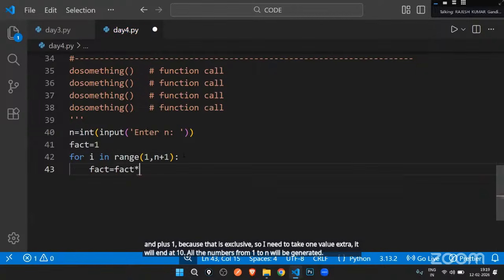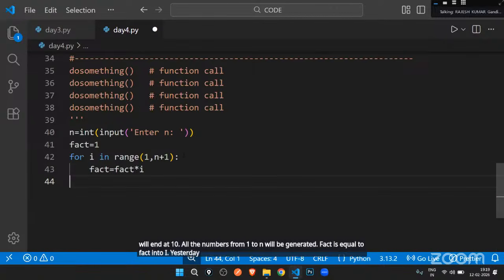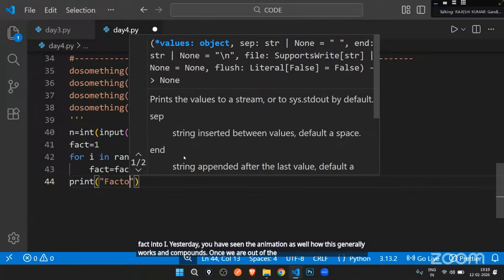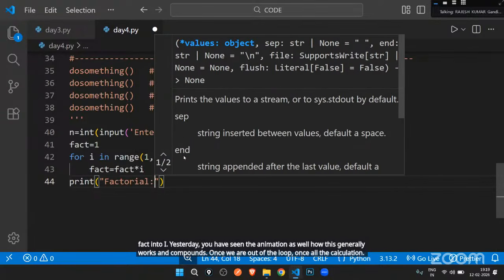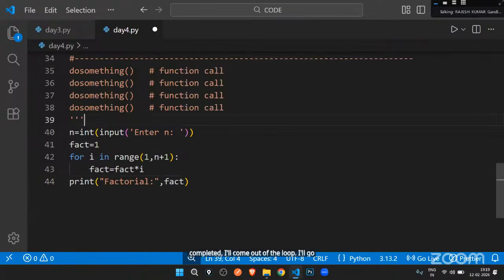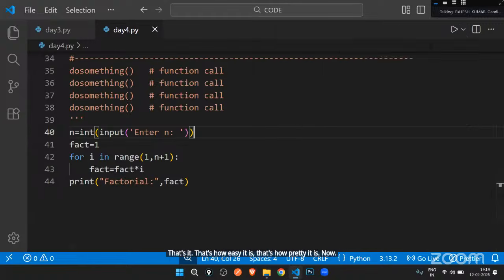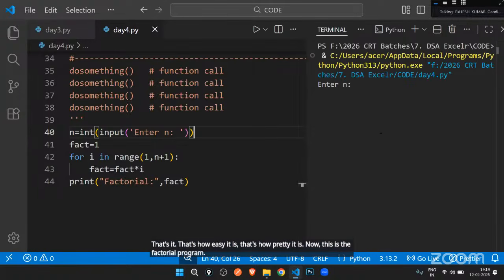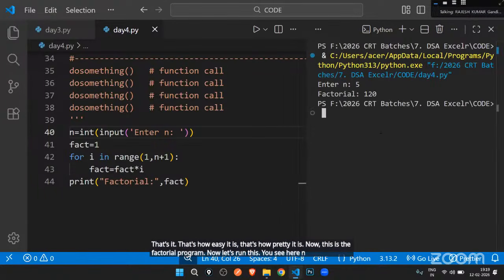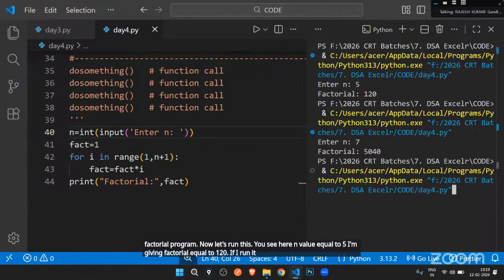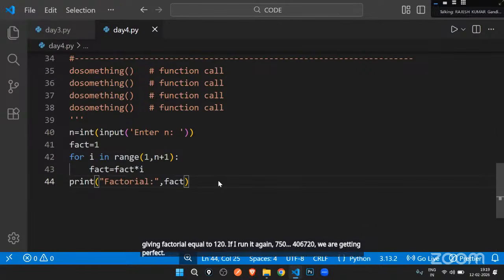Fact is equal to fact into i. Yesterday you have seen the animation as well, how this generally works and compounds. Once all the calculation is completed, I'll come out of the loop and print fact. That's how easy it is. Now this is the factorial program. Let's run this. I'm giving n value equal to 5, factorial equal to 120. If I run it again with 6, I get 720. Perfect, factorial is working fine.